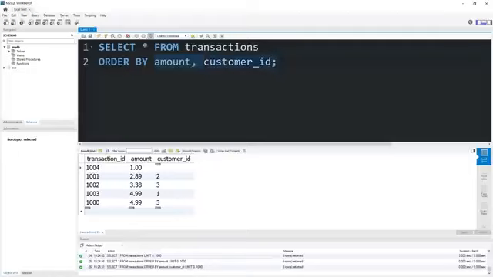So you can order by more than one column. If 2 columns share the same amount, then order by some other column. Then you can add ascending, descending, however you want to order your table. So yeah, that is the order by clause. You can order your rows by some column you specify in ascending or descending order. That is the order by clause in MySQL.